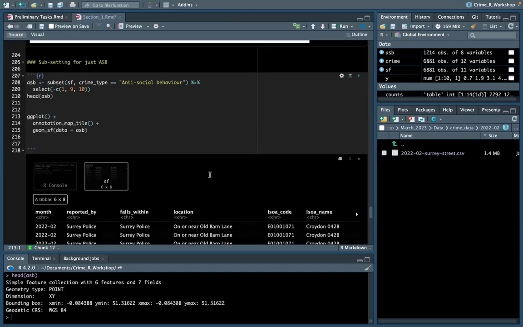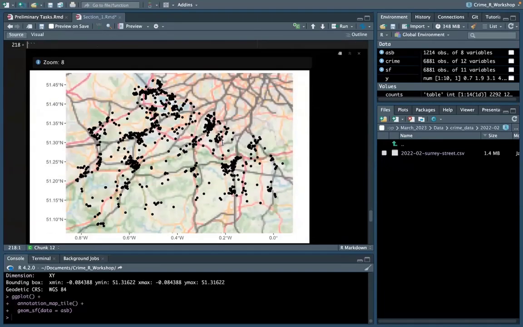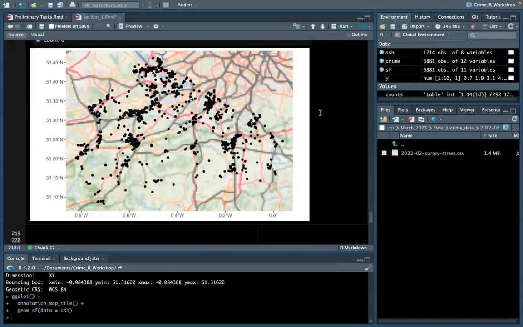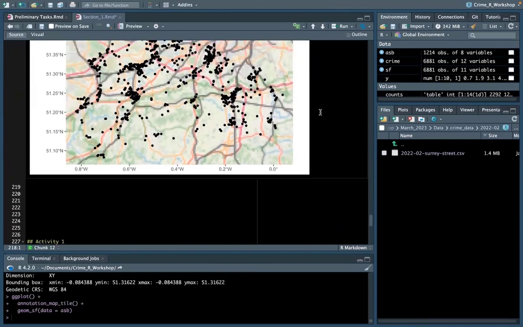So again, let's go ahead and plot this. I'm going to be plotting this on a reference map using the annotation map tile, and again, using that GeomSF. And now we have a bit more of a nicer map that shows the levels of antisocial behavior alone, apart from all the other crimes.